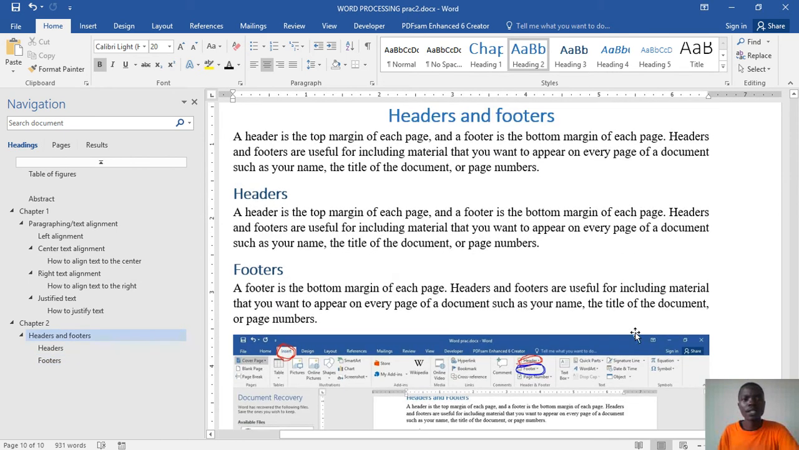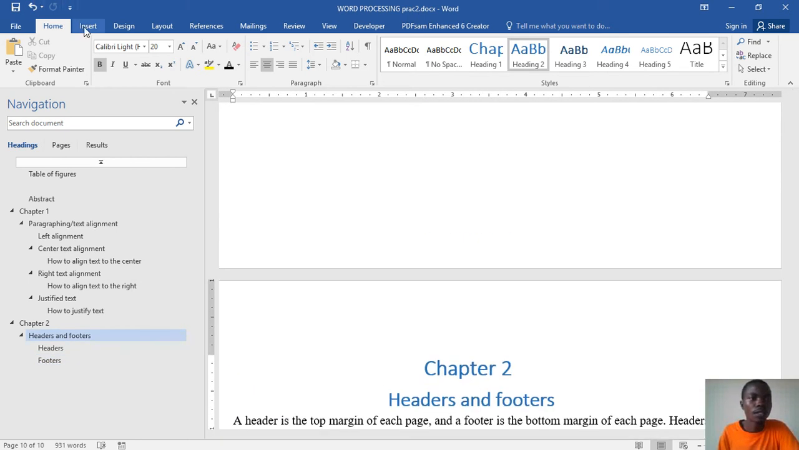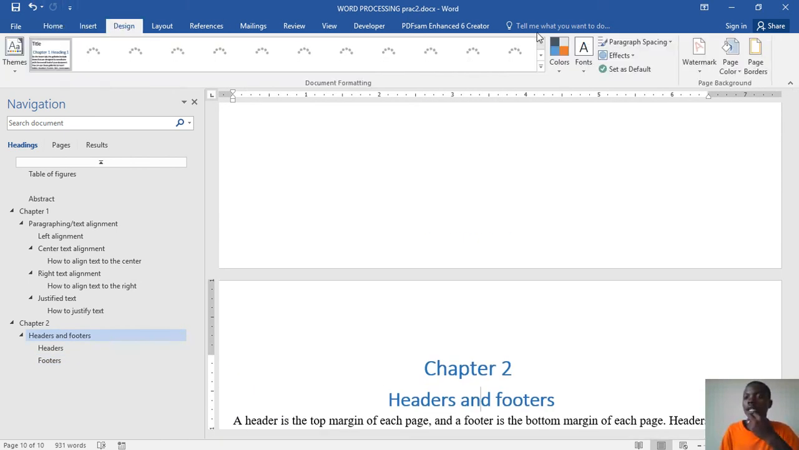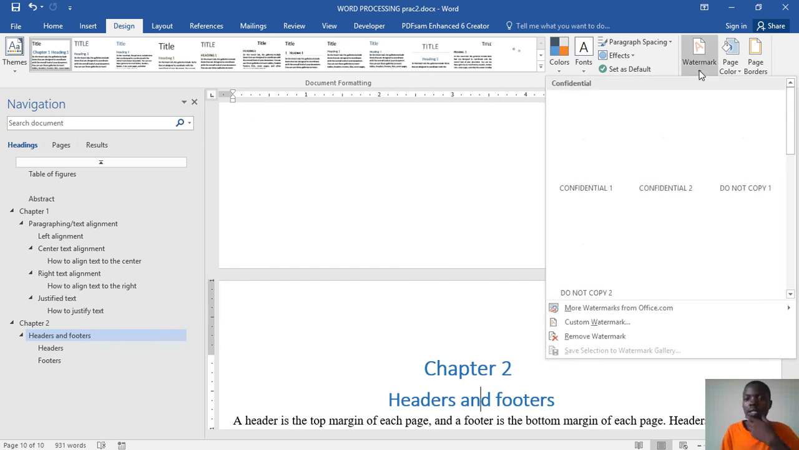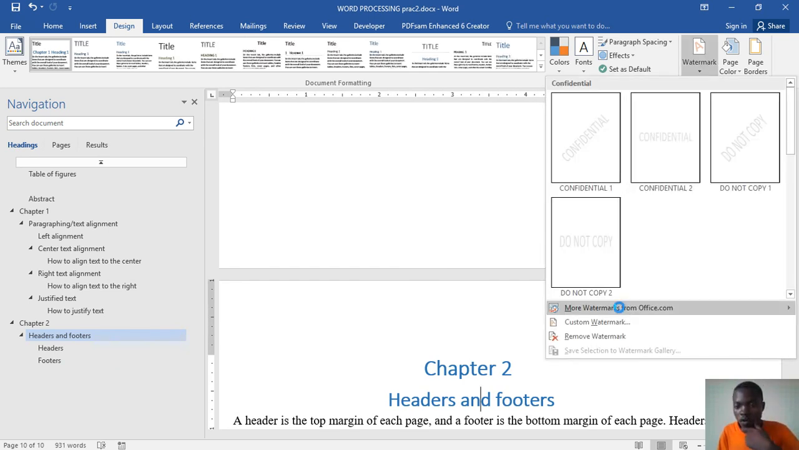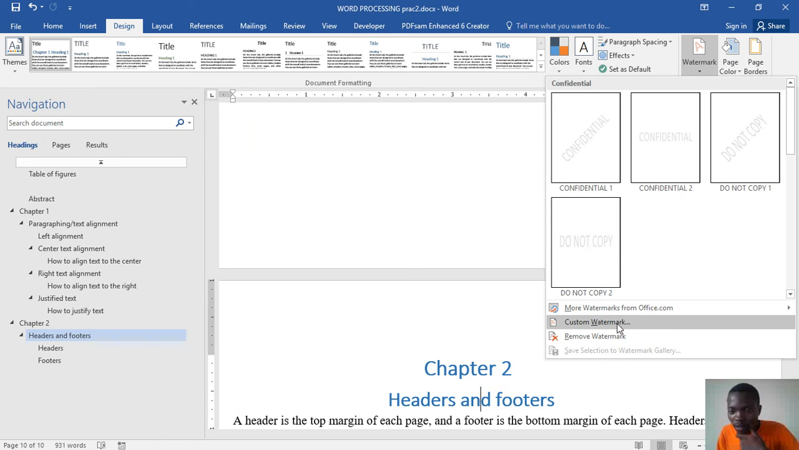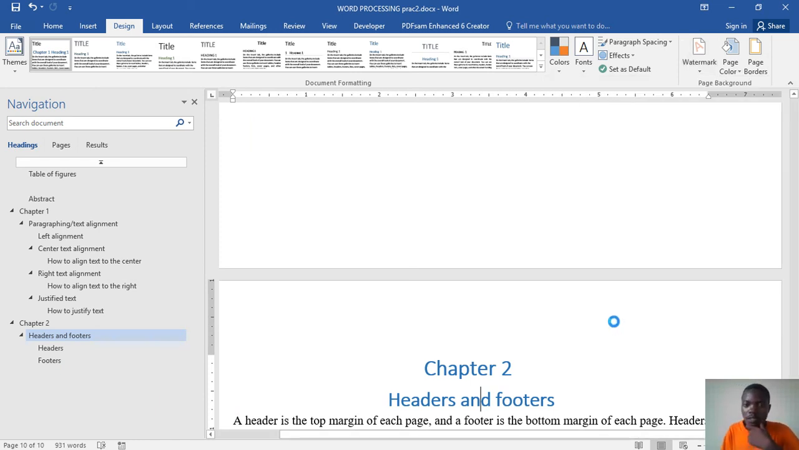And let's just say I want a watermark. I may choose to say more watermark. Let's just say custom watermark.